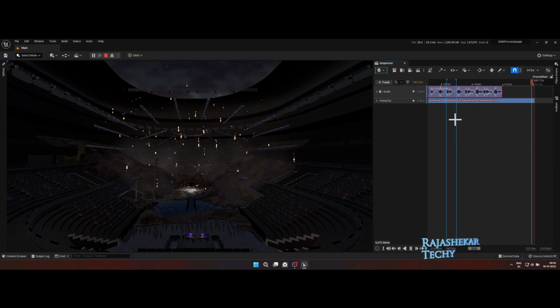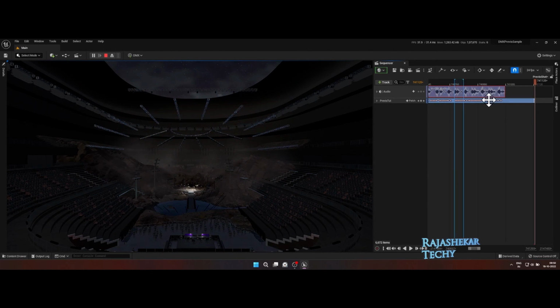Once you're done, lock the animation key layer as well. If you accidentally move the blue bar, it will change everything at any time.